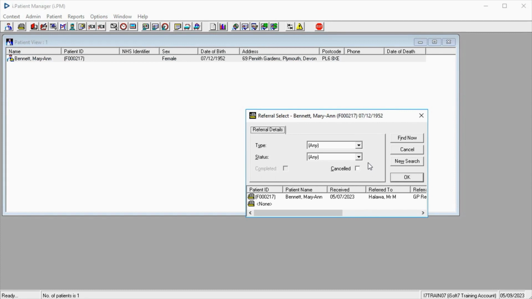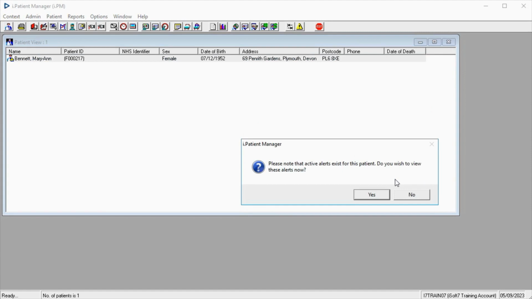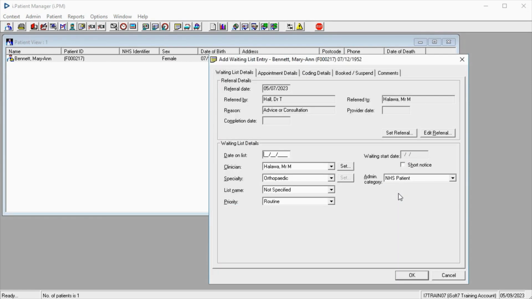Mr. Hallower has decided he needs to see the patient again for a follow-up appointment, so we will highlight the relevant referral and click OK. A notification has appeared stating the patient has active alerts. On the live system, you would check these. The waiting list window now appears. The linked referral is attached.